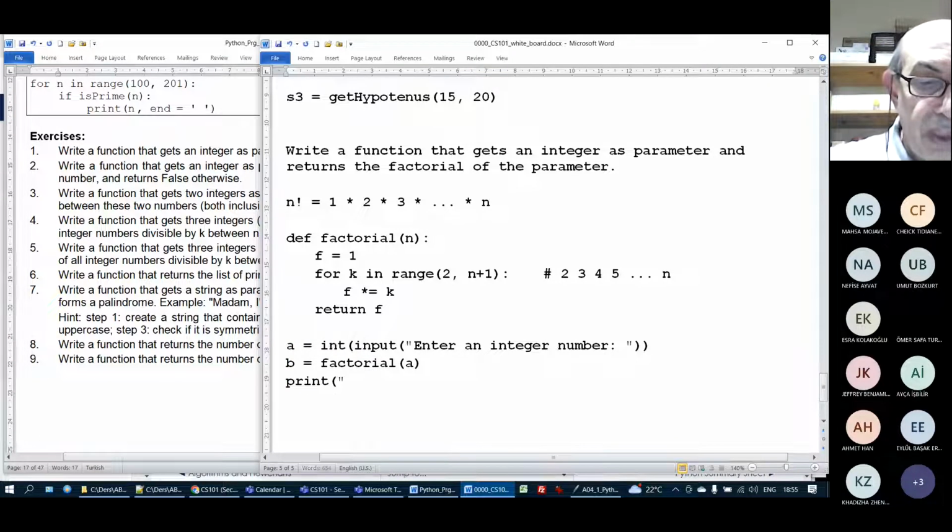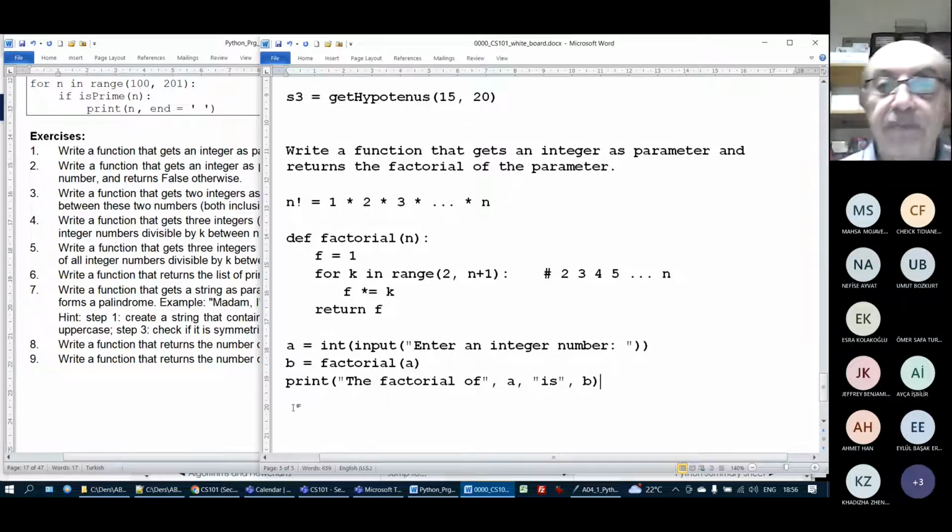Print the factorial of, comma A, is, comma B, something like this. Okay, so we are printing the factorial of, then a space, value of A, then a space, is, then a space, and the value of B will be printed with this print function. This is our own function. The factorial is our own function.